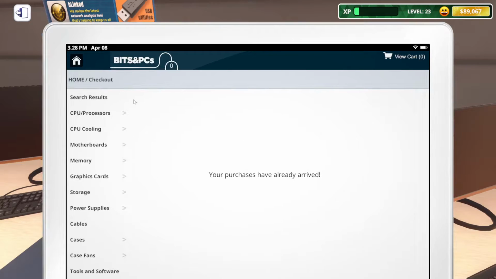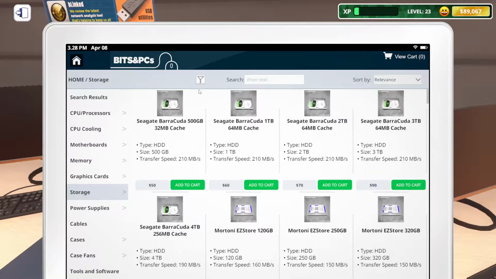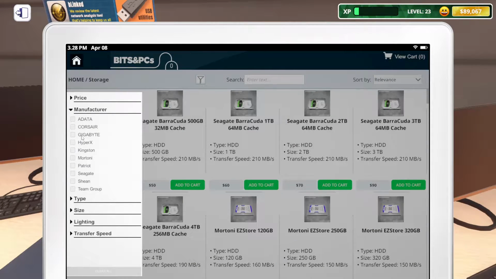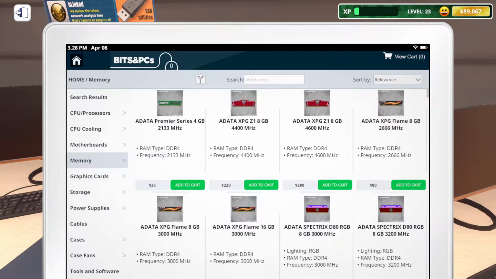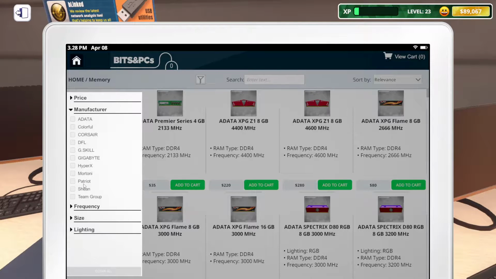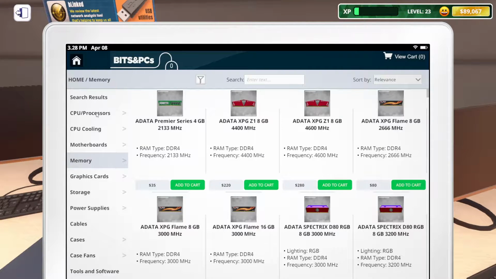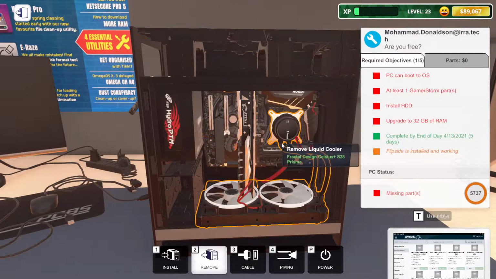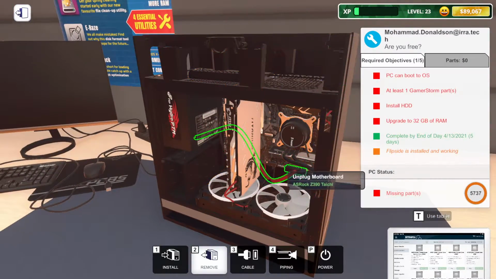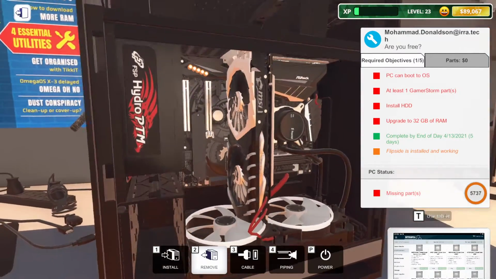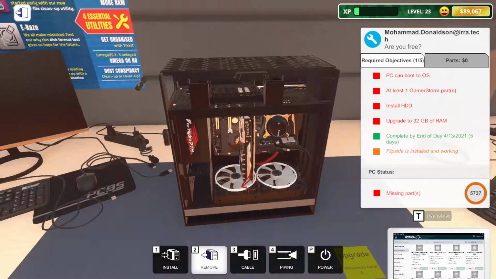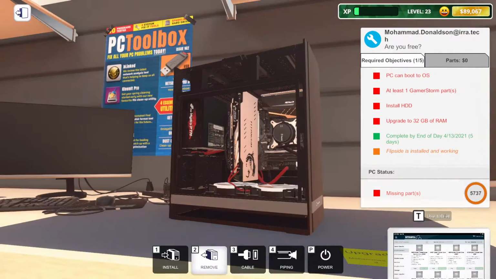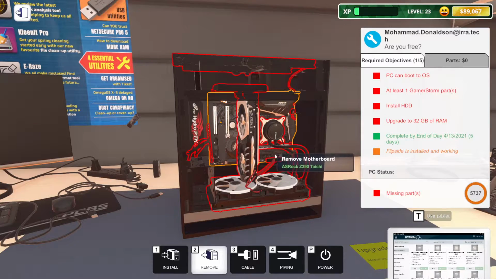So, let's see if there is GamerStorm hard drives. There is not. Is there GamerStorm memory? No. Hang on, what? At least one GamerStorm parts, but... Am I gonna have to go out of my way to do something completely useless? I think I might have to.